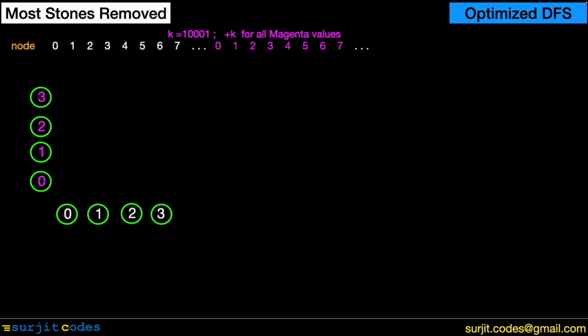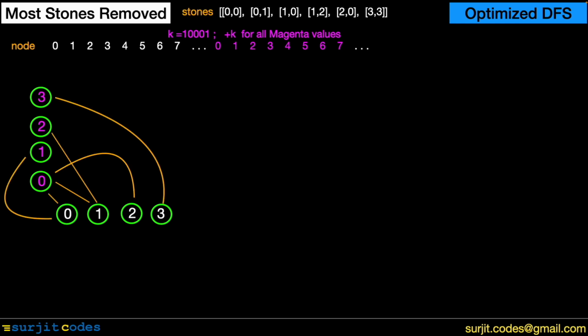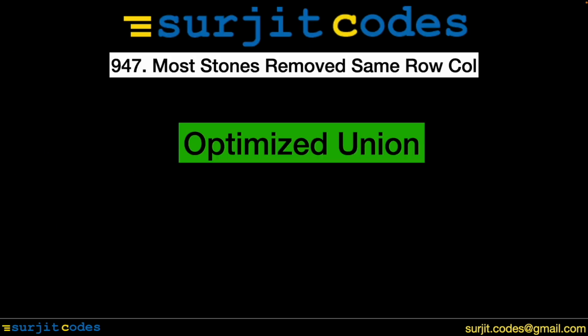We are using magenta color to indicate that we will add k to the values for y coordinates. 2 in magenta color means its value is k plus 2. Once again, we consider the same list of stones. Adjacency of nodes is as shown. X and y coordinates of every stone are considered adjacent to each other. Check out the part 1 of this problem for more details.